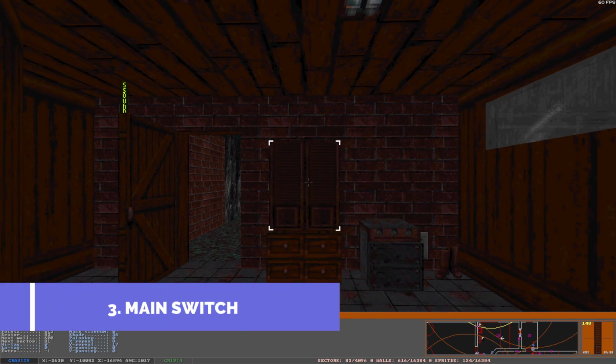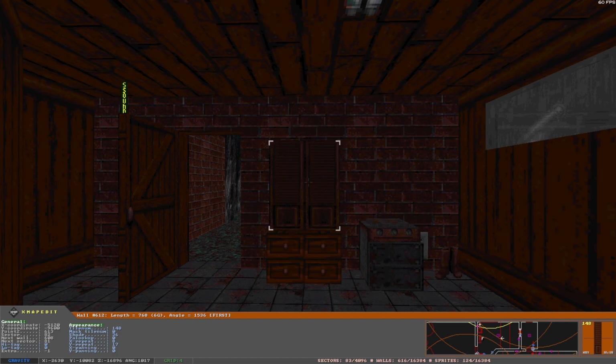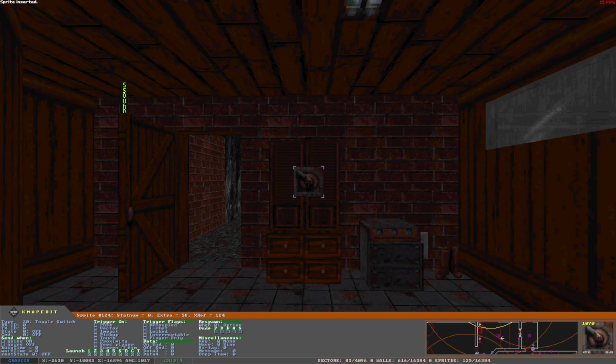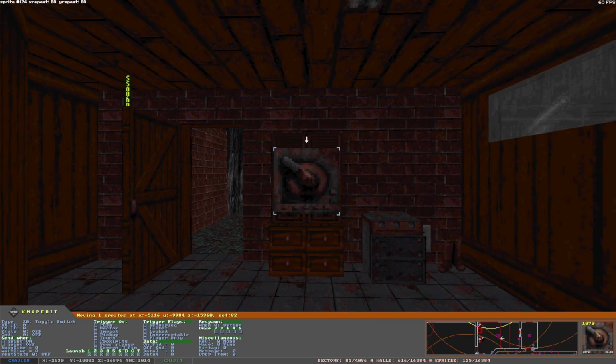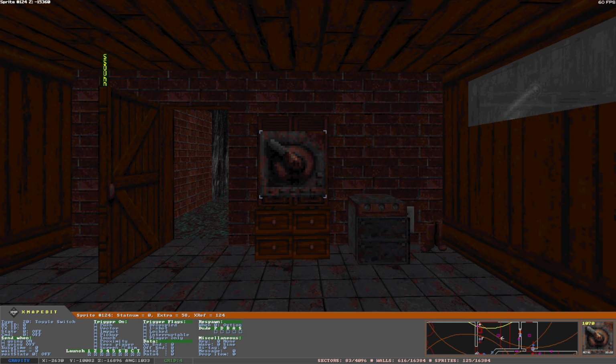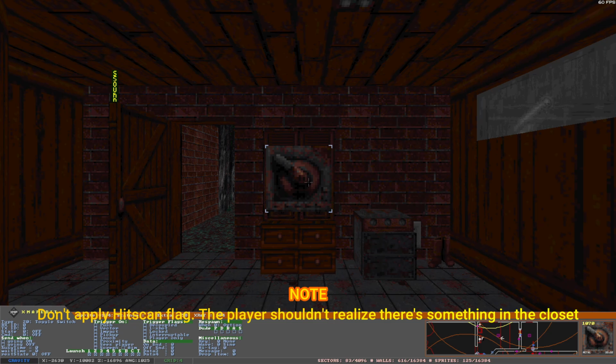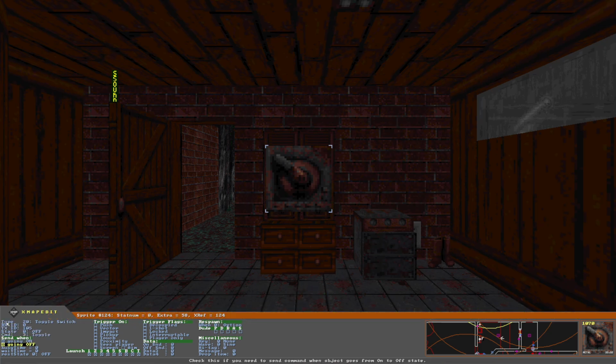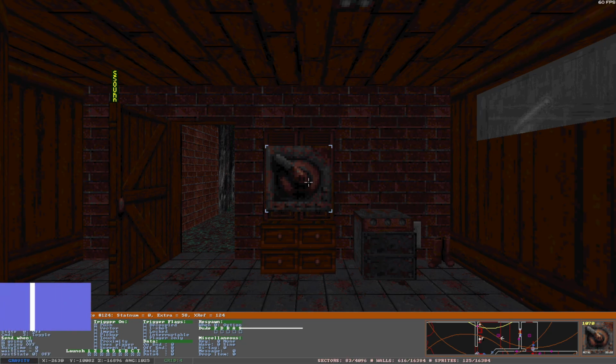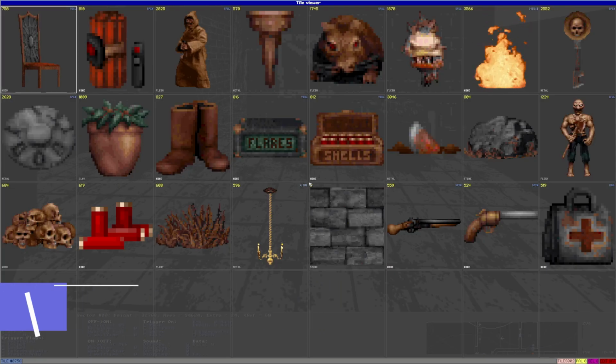So, first I'm going to insert the sprite that will trigger the rest of the effects. This one, for example. The sprite will have this size, so it covers a reasonable area of this piece of furniture. I turn it invisible. Next is inserting the invisible Gib object.